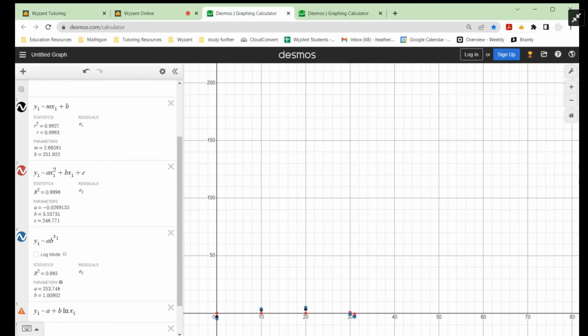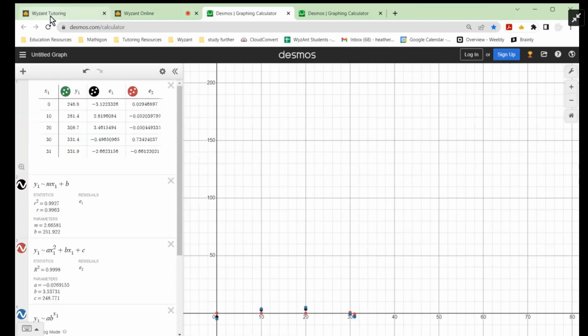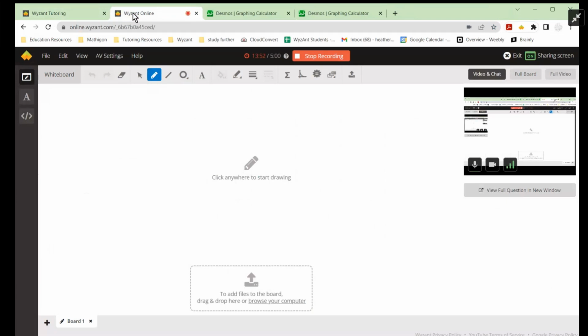So that is a good way for you to do those kinds of things since you don't have a graphing calculator. But I really would recommend that you get a graphing calculator because it will be so helpful and it's what everyone else is using. And I don't know if you'll be allowed to use Desmos on a test or something.